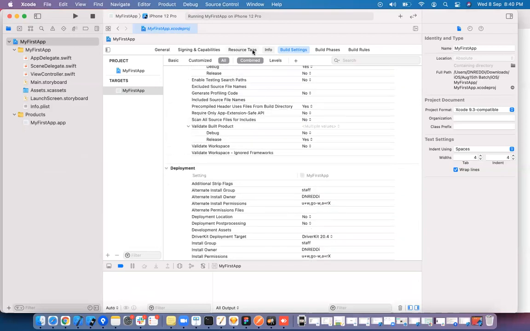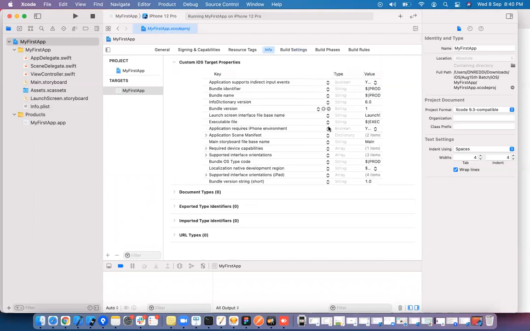Resource tags we don't use at all. Info generally we don't use, but you can use it for configuring things like the file name, version, and bundle name.